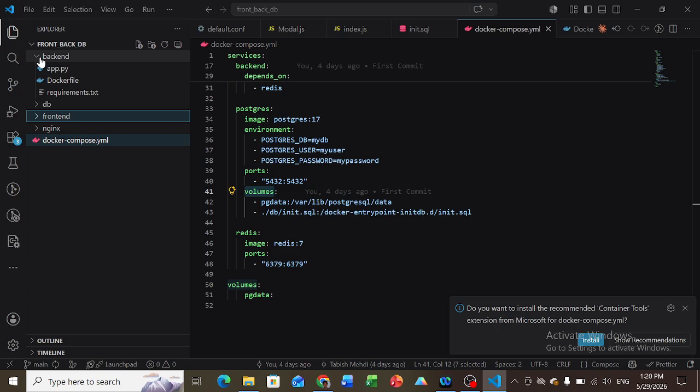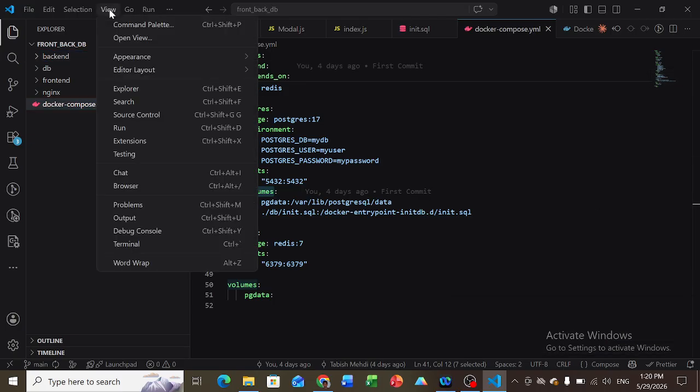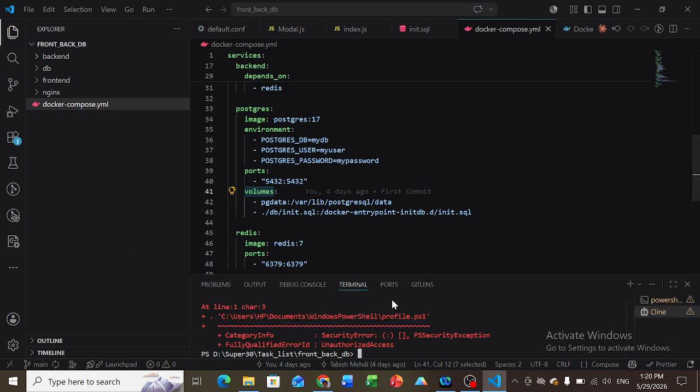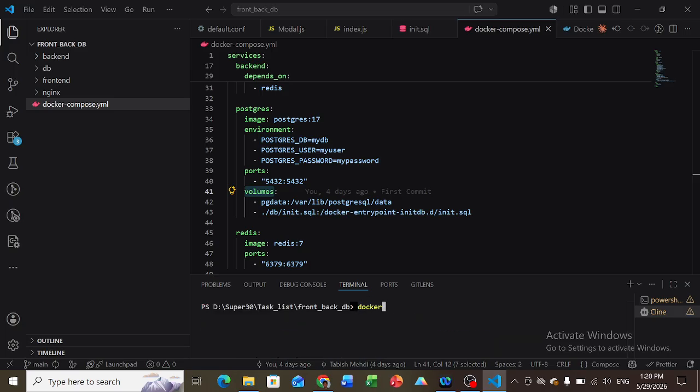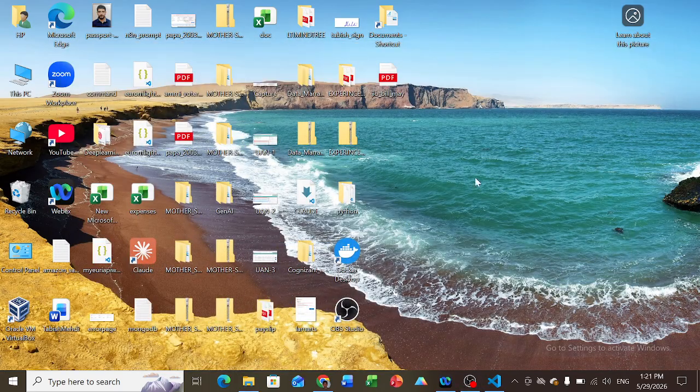Now we are building this three-layer architecture, backend, front end and database, with the help of Docker Compose. For that purpose, let me open my terminal. Here we will write docker compose up -d, in the detached mode, in the background, and build. And before that, we need to open our Docker Desktop.